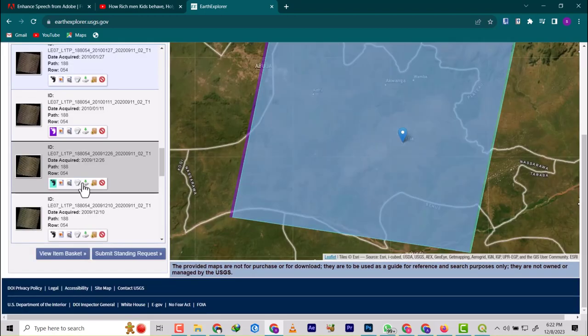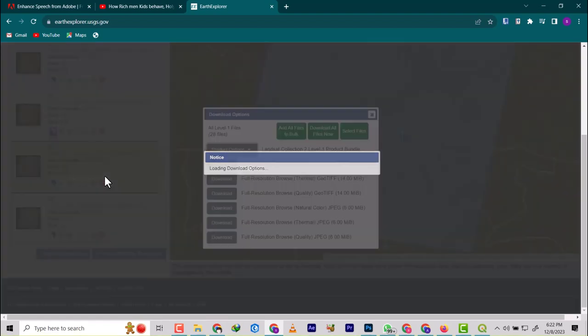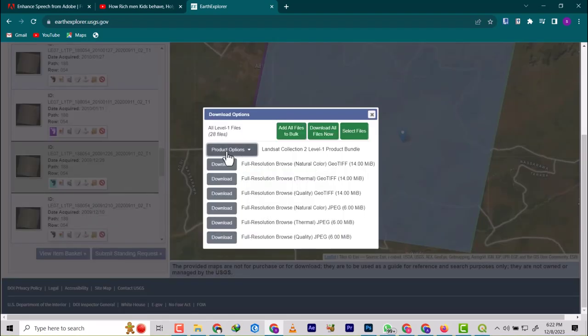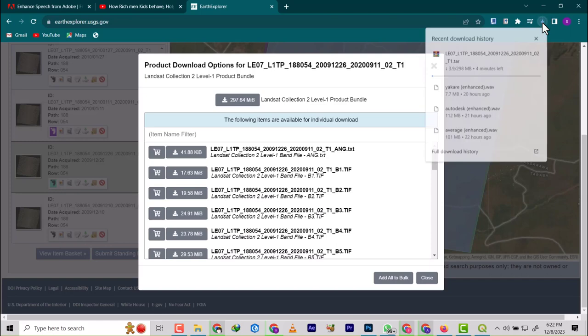You see this download button here, this drop-down. Let's click on it, and then you click on product options, and then we click on this. This will download the Landsat imagery. Alright, so we're downloading. I will be back once the download is completed so that we can start the processing.